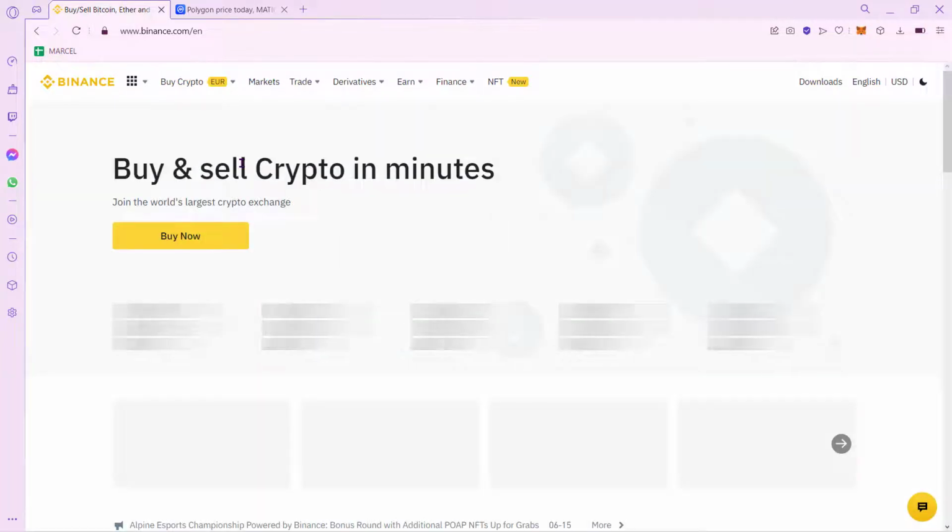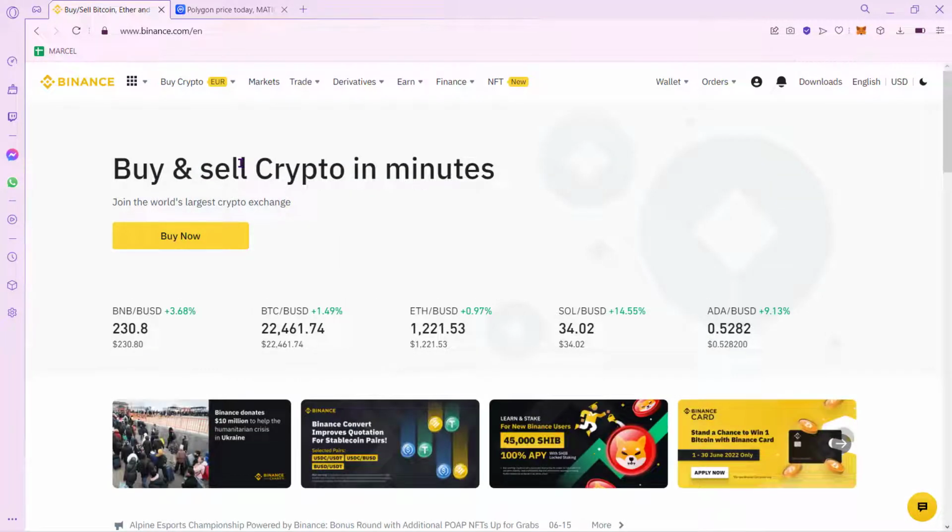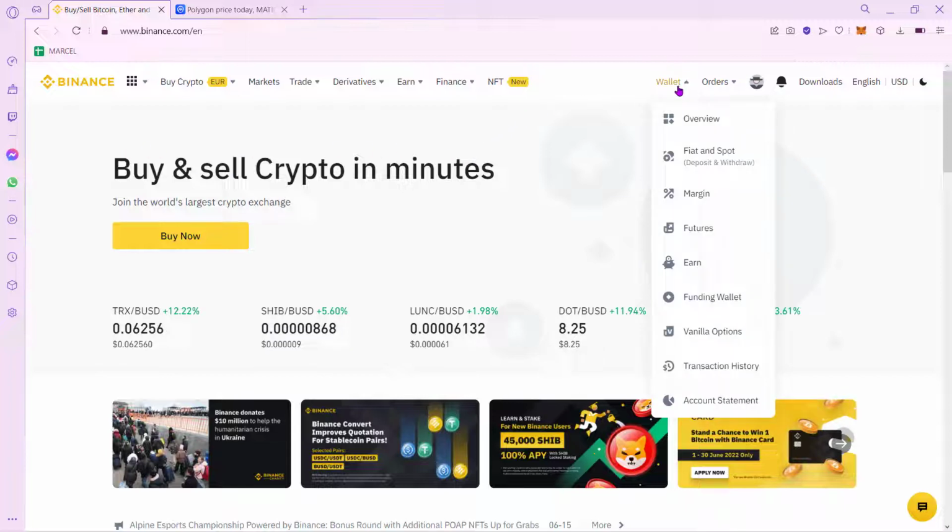In today's tutorial, I'm going to show you real quick how you can send your MATIC, your Polygon token, into your MetaMask wallet using your Binance account. So first of all guys, you can see I already have my Binance opened, and I want to focus on my wallet and look for the fiat and spot section.